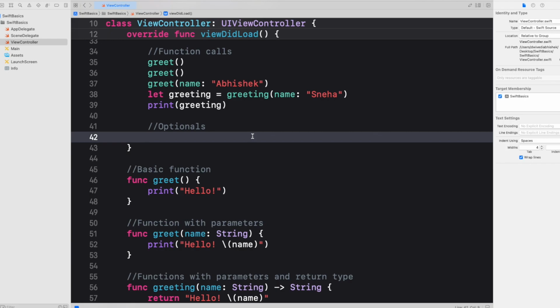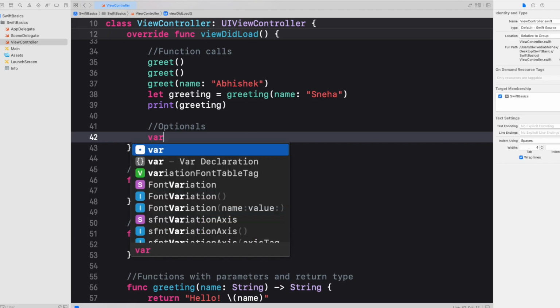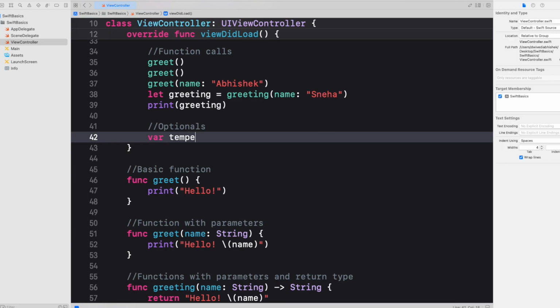So let's say we are working on a weather application where we are fetching temperature from an API. So we'll say var temperature, and then we'll use a string annotation here, and then after this we'll use a question mark because we are unsure whether temperature has data or not. So at this point of time, as soon as we write this line of code, temperature is nil. So by default temperature is going to be nil, and then whenever we have the data, it will have the data wrapped in optional.